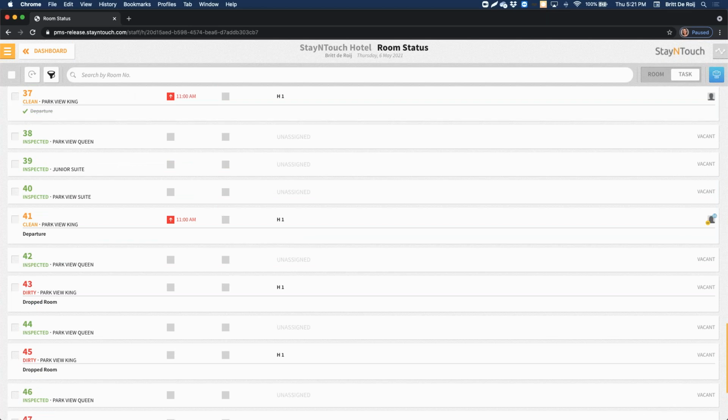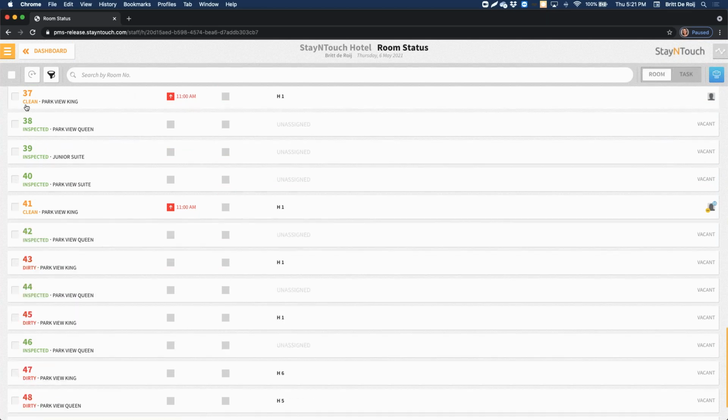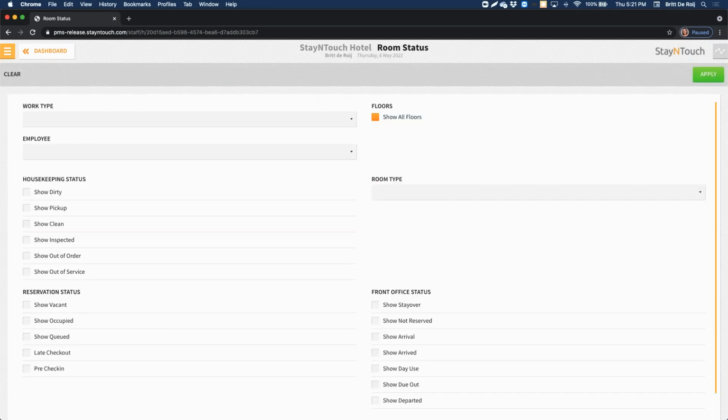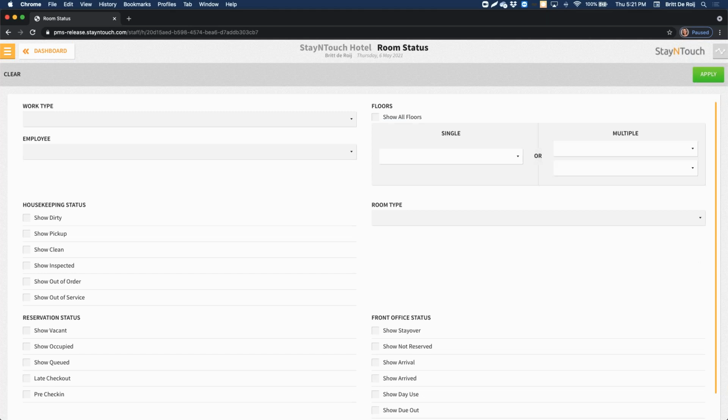From here, we'll be able to switch back to room. I will be able to use this funnel to apply certain filters, such as a housekeeping status, a reservation status, or a front office status. I'll also be able to segment according to room type. Or if I only want to review a particular floor or multiple floors, I'll be able to use this filter to apply and pull a certain type of report that I'm looking for.